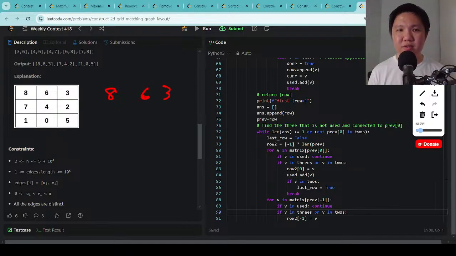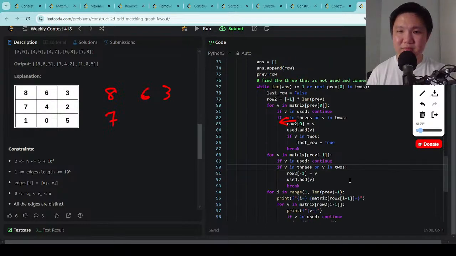Okay? And after I create my first row, I'm going to now create multiple rows. I'm going to keep going until I reach the last line. How do I know if I reach the last line? Well, the neighbors is 2, right? So I have this thing called previous row, which is what I used. So I find the previous row, I find a neighbor that is not used. So 8 has 6 and 7. The only neighbor not in use is 7. And then from here, I write some code.